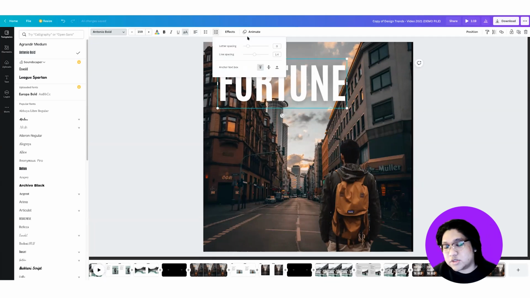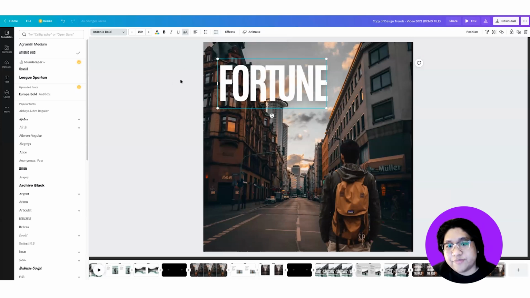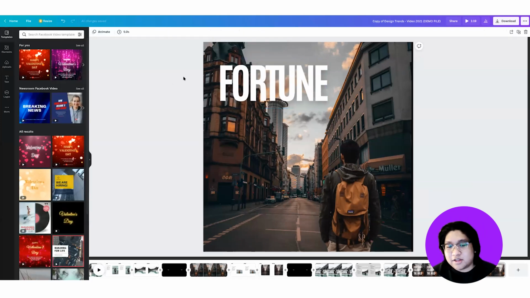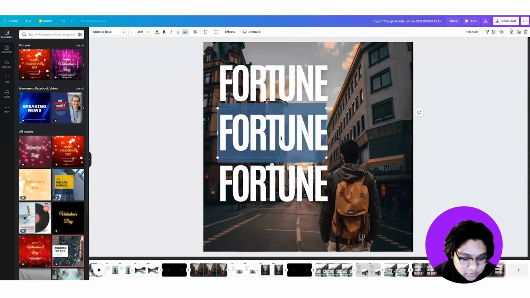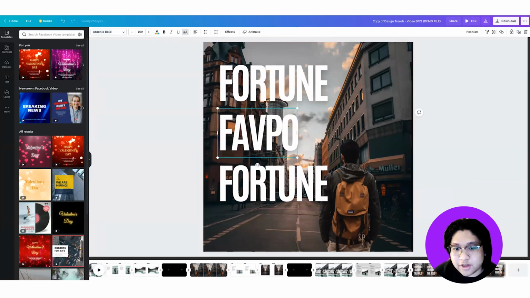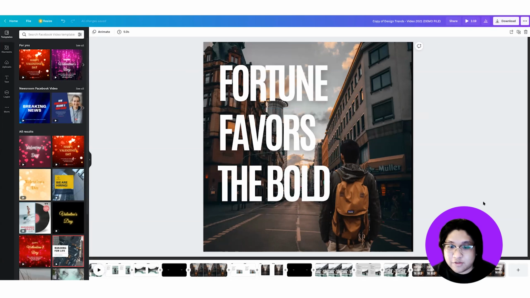And same thing. Since our letters are really tall, we have that luxury of making them quite close to each other. There. So before we add any animated effects, I'm going to duplicate this 3 times. And I'm going to type out what we need. Fortune favors. And then here, the bold. So we have 3 different text boxes. And what that allows us to do is to animate them in different ways.